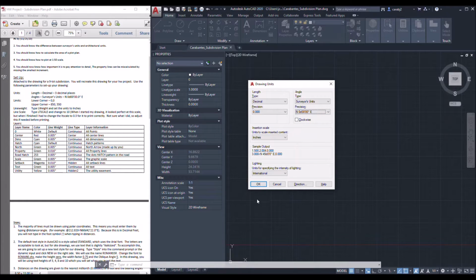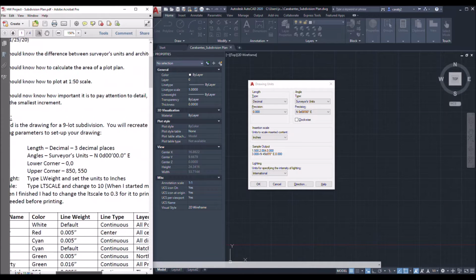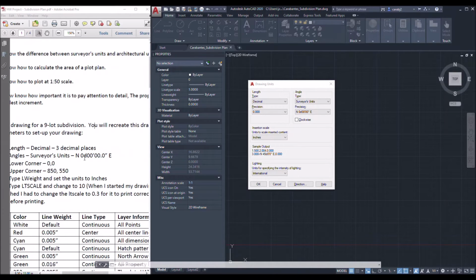And I'll walk you through what this actually means. So I'll zoom in. And actually change this to look like that. I actually put the wrong one. It's actually this one. So the one that's 0D00 with the little apostrophe 00.0. So it's the fourth one down.